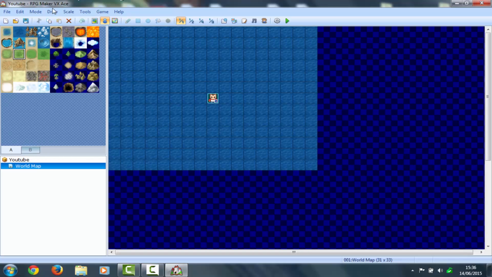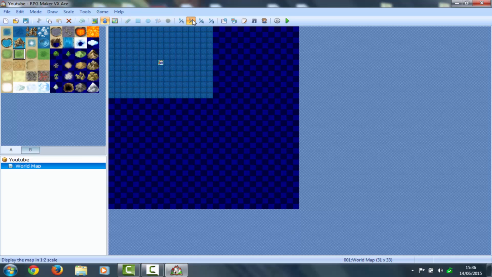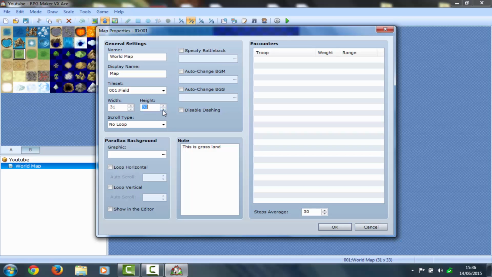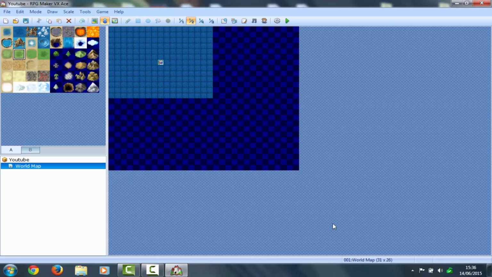So we're just going to zoom out a little bit. I'd say that is a bit too big, so we're going to go to height and just change that back down a little bit. There we go, that'll do. So let's go over to map. Map is where you can edit the actual place.